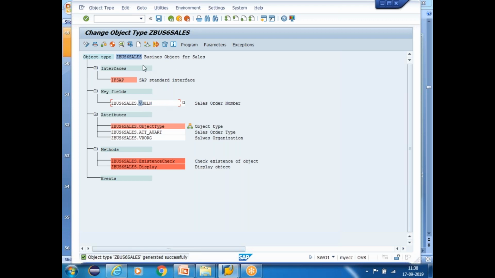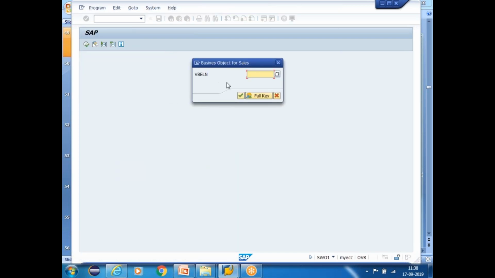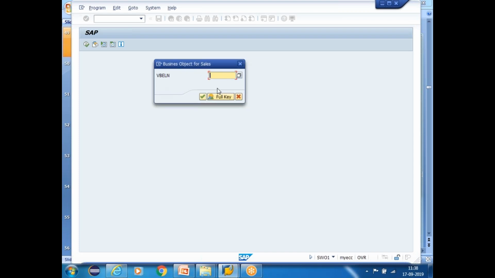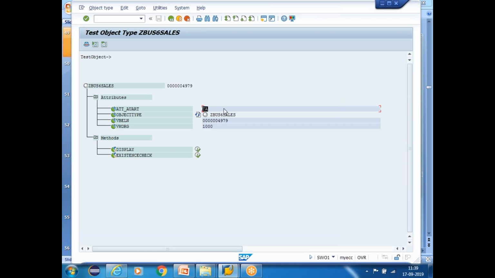Next, I would like to test this business object. And see, guys, whenever you test, it is asking for the instantiation. See, with classes also, if you want to create an object, in the constructor you need to pass in a value, the key value. The same here: if you want to instantiate your business object, you need to send in a key value, guys. Our sales order is 4979, and okay. And see, guys, it's an order.